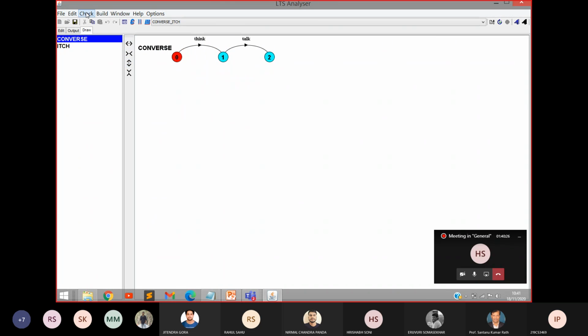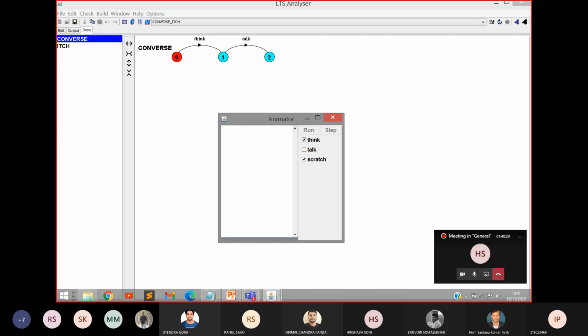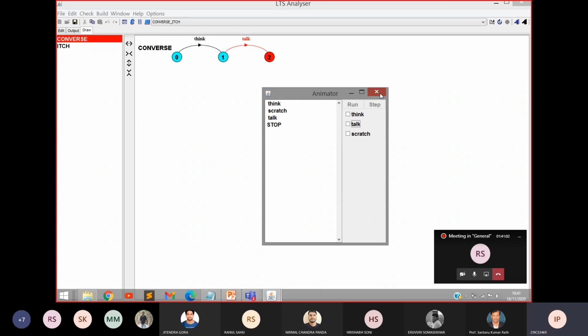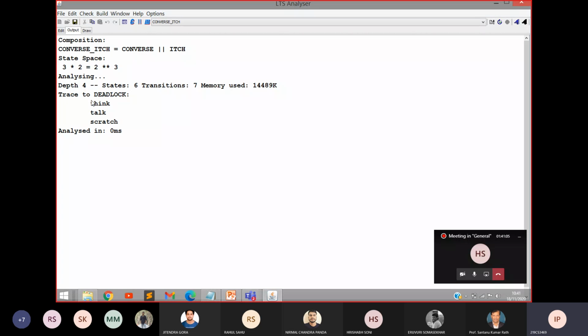So let's run it, default. Here you can see the eligible boxes. We have think, and for itch we have scratch. So I will click on think. Going to talk, scratch, and again talk. So it's ending in a deadlock. Let me run again. If we check in the safety, it will show the trace to deadlock: think, talk, and scratch.